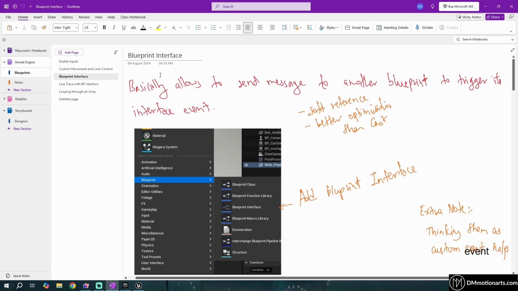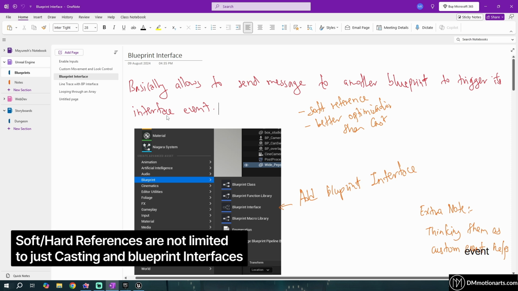So you could see I actually have taken notes, and I want to tell you guys one thing. Blueprint interfaces are soft references and casting is hard references. Now both of it, what do they mean?